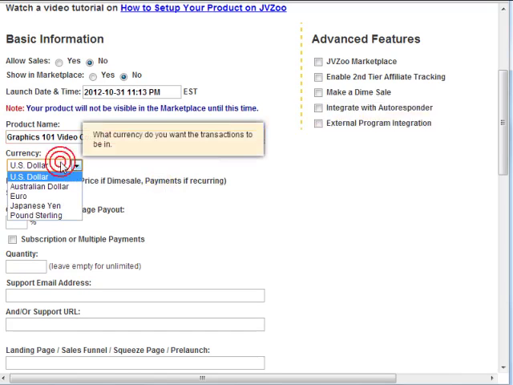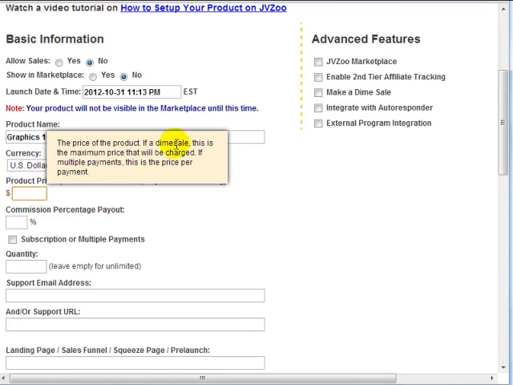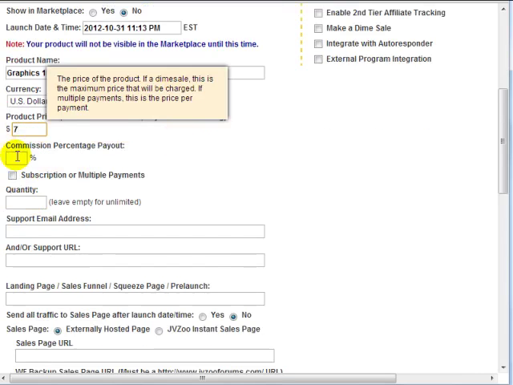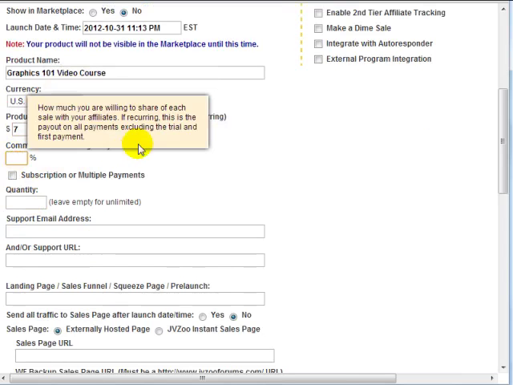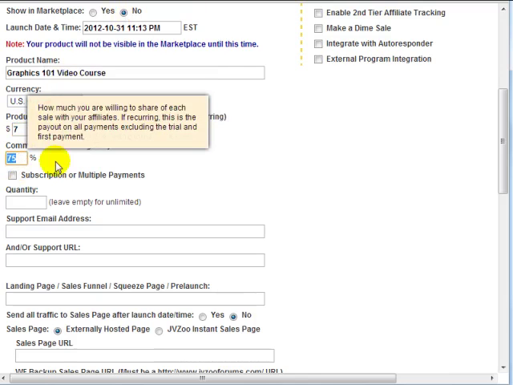You got currency. You can do US dollar, Australian euro, Japanese yen, and pound. In this case, I got US dollar. Product price. I'm only selling personal rights access, so it's $7. Commission percentage payout, I'm going to say 75% since it's a low number. And that's one thing you got to remember. If it's a low number, affiliates may be hesitant to promote your product. So if it is a lower number but it is converting well, make sure that you give them a higher percentage payout.